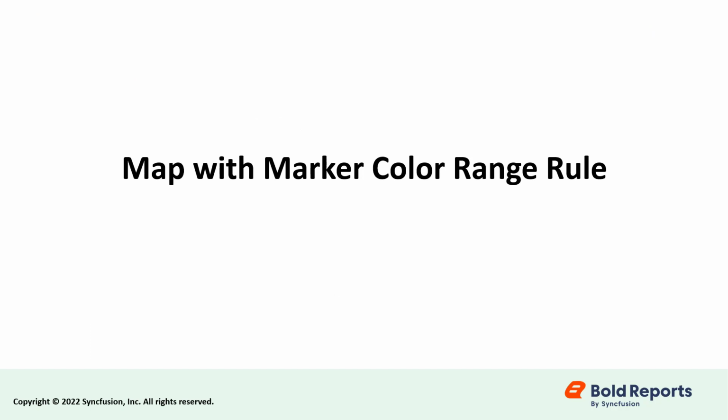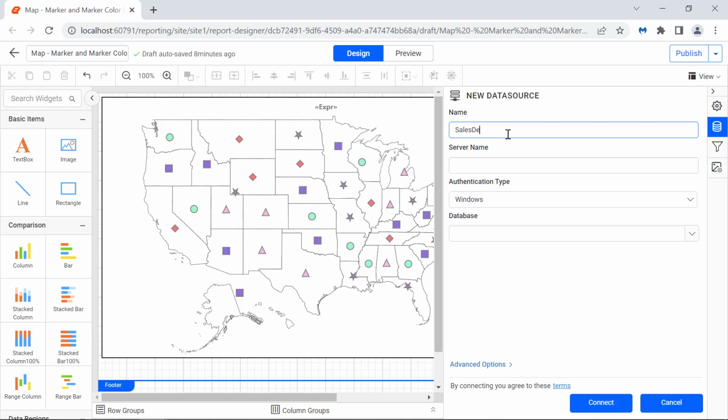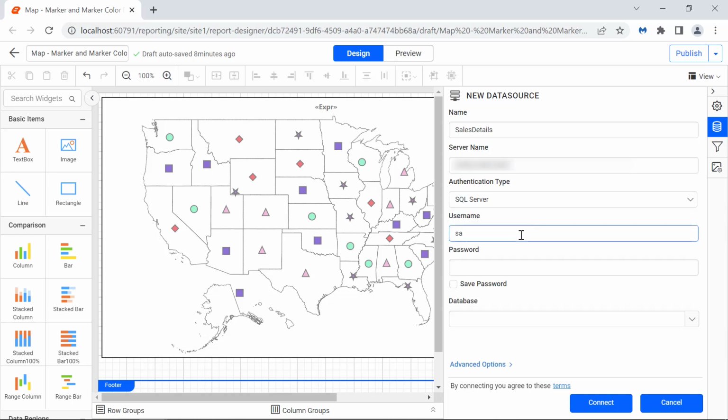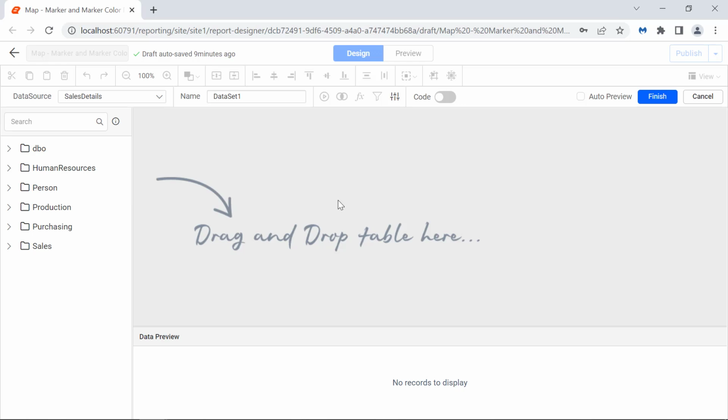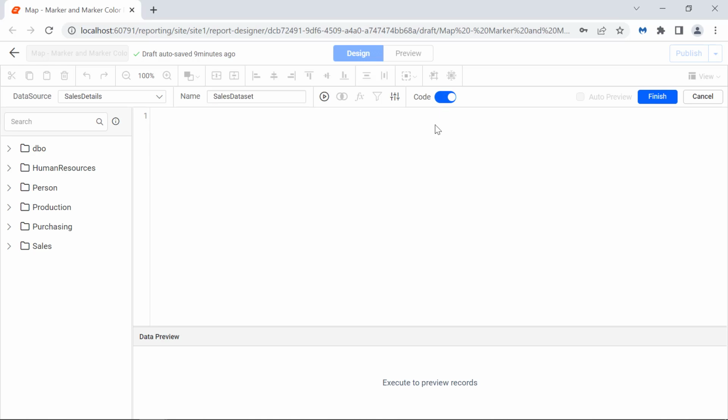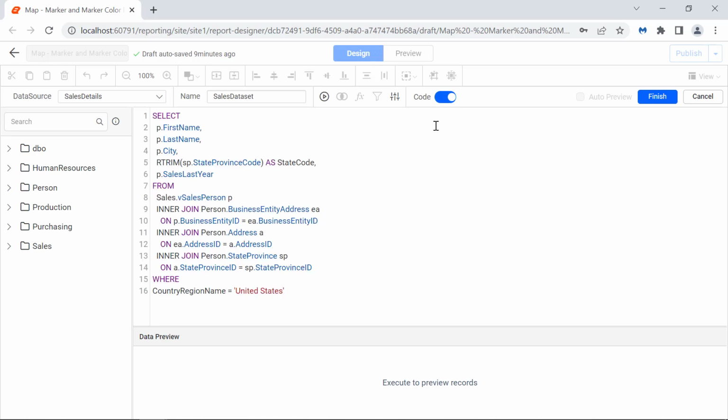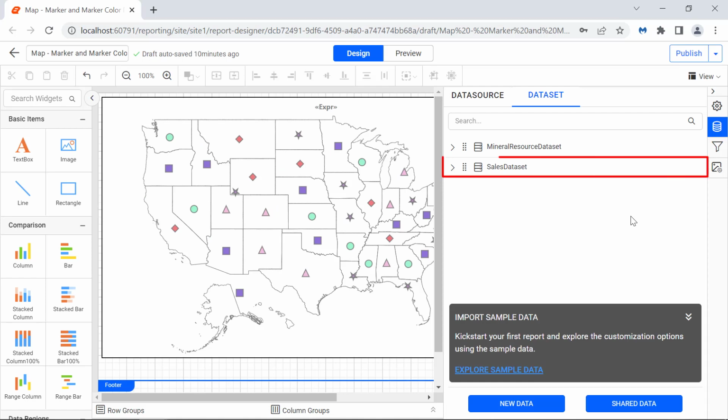Now, let me design the map with the marker color range rule. I'll create a new data source, and name it Sales Details using SQL Data Connector. And click the Connect button to open the Query Designer page. In the Query Designer page, change the name of the dataset to Sales Dataset, and add the SQL query to retrieve the sales details from the database. Click the Finish button, and the dataset is created.